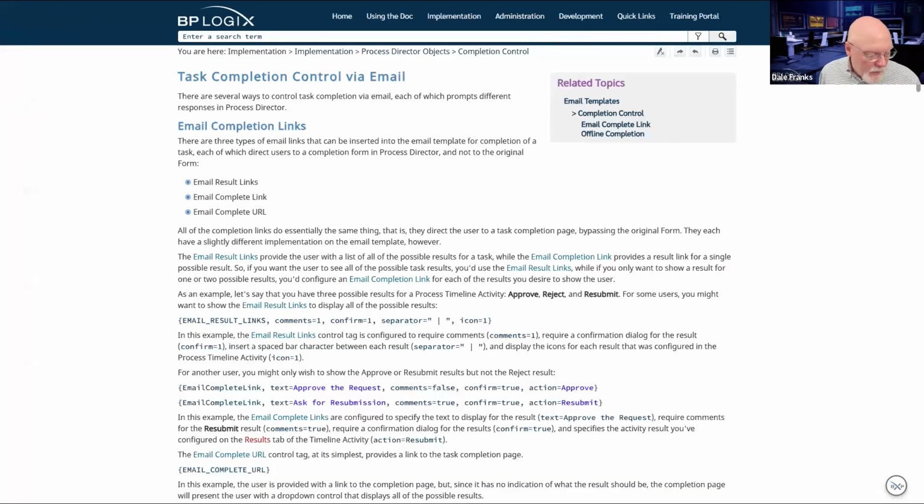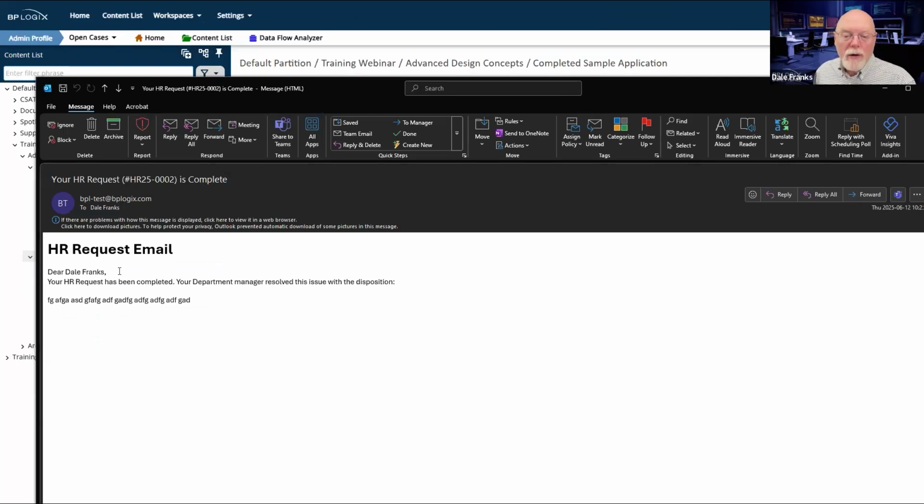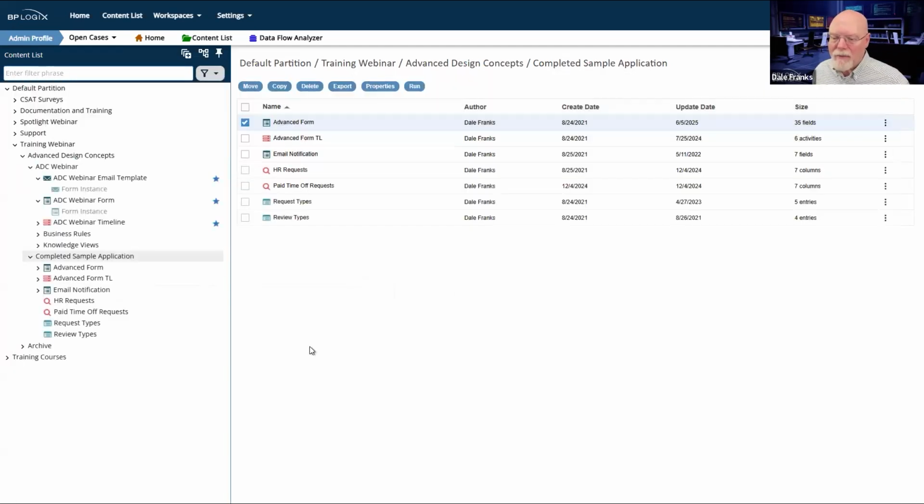And as an end user, as soon as this email comes in, we'll open it up. It will tell me what my manager did to resolve it. There we go. Finally popped into my email inbox. And here we go. Dear Dale Franks, your HR request has been completed. Your department manager resolved this issue with the disposition. And then here's the gibberish that I typed in. So this email tells me that my request was done by the department manager, and this is what the department manager gave as the resolution for this request. So I'm receiving useful information in my final notification.